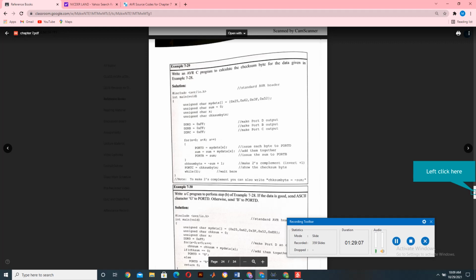And then what would we do? We would be making PORTB = mydata with a for loop. That loop would have only 4 digits, so for x smaller than 4, that means up to 3, and x increments as well. As x starts from 0, it means 4 letters. Then PORTB = mydata[x], so one by one the data would be added. Then sum = sum + mydata[x].